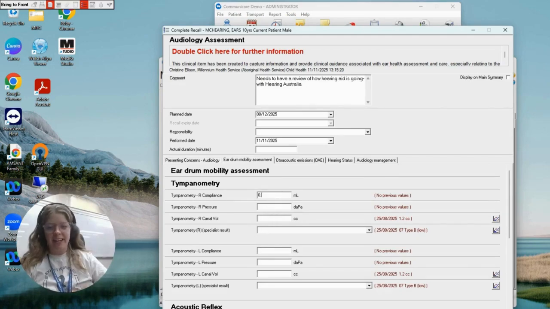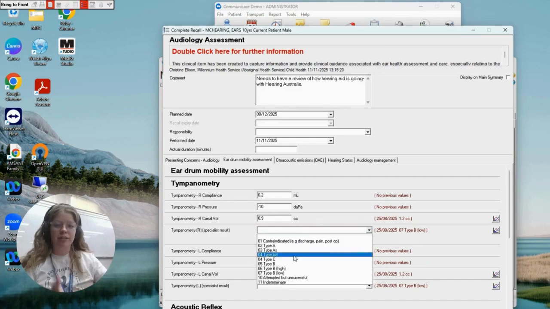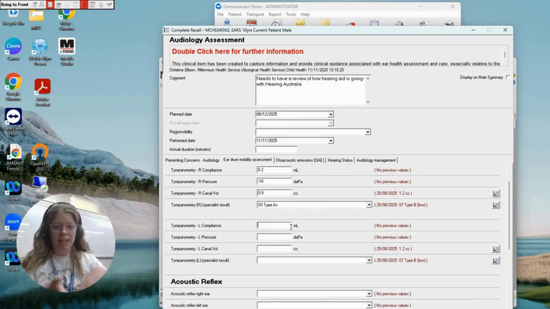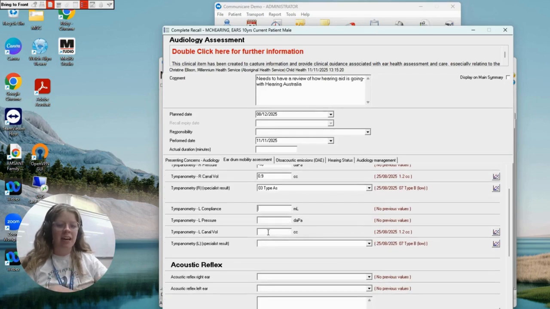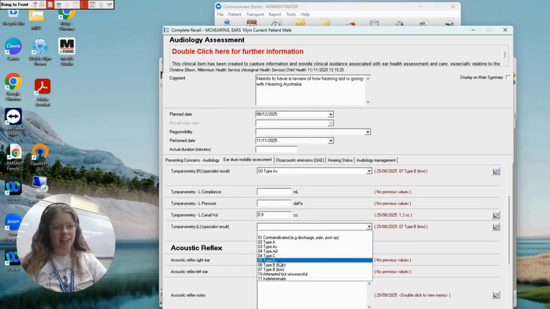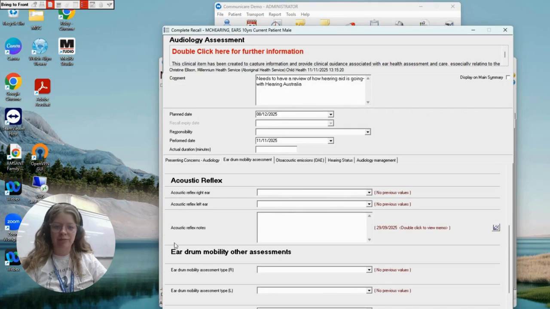So then you just go ahead and fill in the item, working down and then across the tabs, as I said. Acoustic reflexes is here for Medicare claiming purposes. And again, just leave anything blank that you didn't get information for.